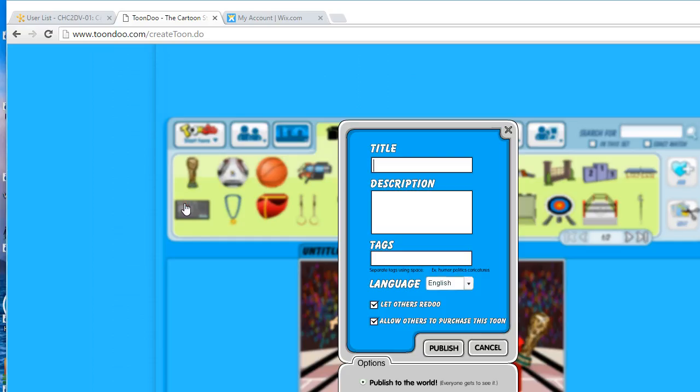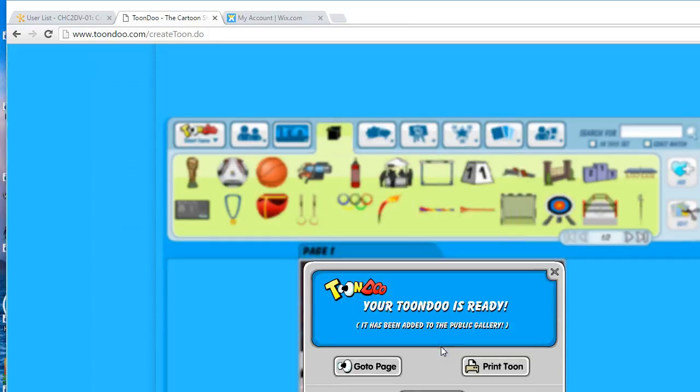Save As. Okay, give it your title, so I'm going to call this page 1. You can describe it here if you forget what was on page 1. I don't click Let Others Redo and allow others to purchase this toon. We don't need that. I believe you have to publish it to the world. It doesn't make a difference. If you want to keep it private, you can try that, but I've just been publishing to the world. And hit Publish. Okay, and then you're good to go.